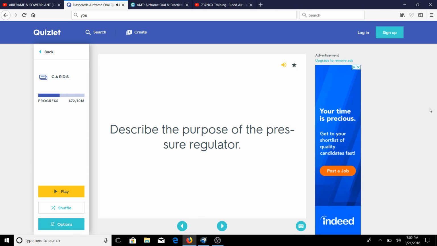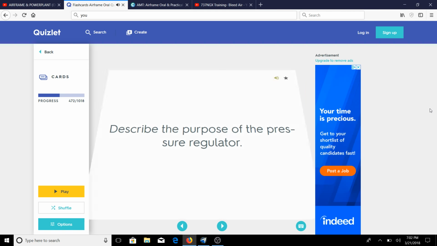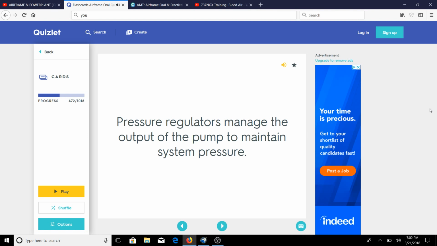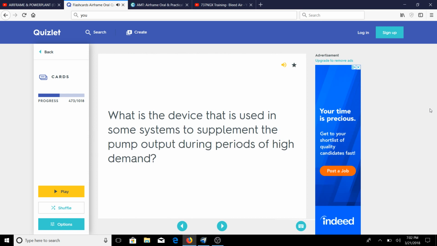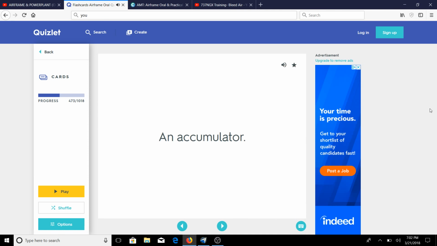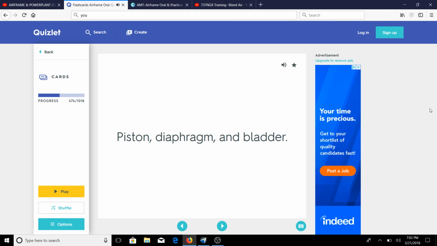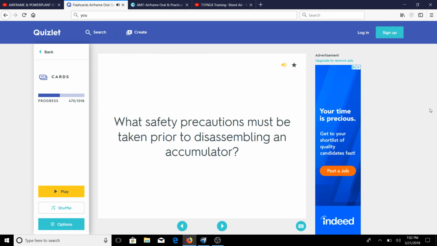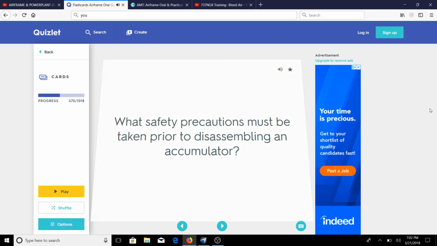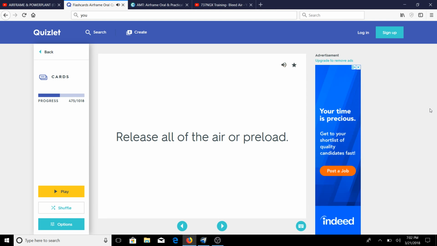Describe the purpose of the pressure regulator. Pressure regulators manage the output of the pump to maintain system pressure. What is the device that is used in some systems to supplement the pump output during periods of high demand? An accumulator. What are the three different types of accumulators? Piston, diaphragm, and bladder. What safety precautions must be taken prior to disassembling an accumulator? Release all of the air or preload.